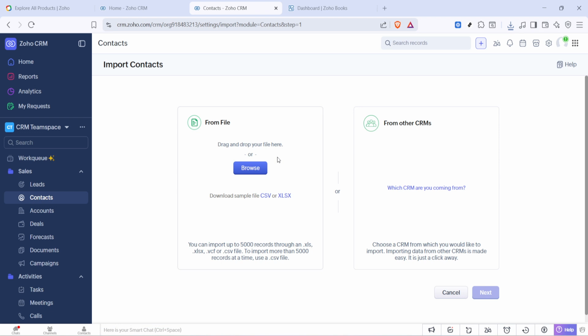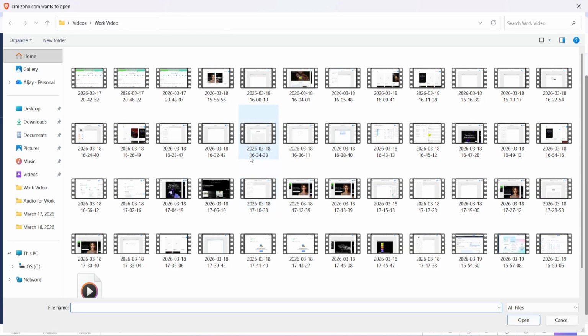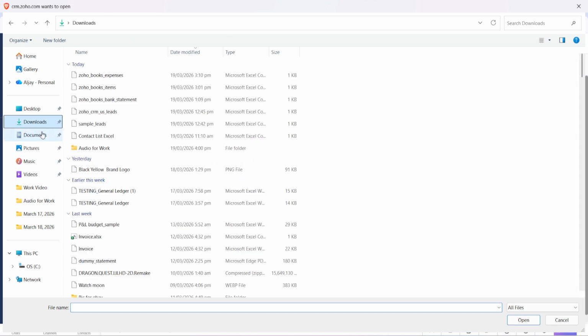Click the Browse button to select your file. Navigate to where your CSV or Excel file is saved and choose it. You'll see the file name appear in the uploader, confirming it's ready.